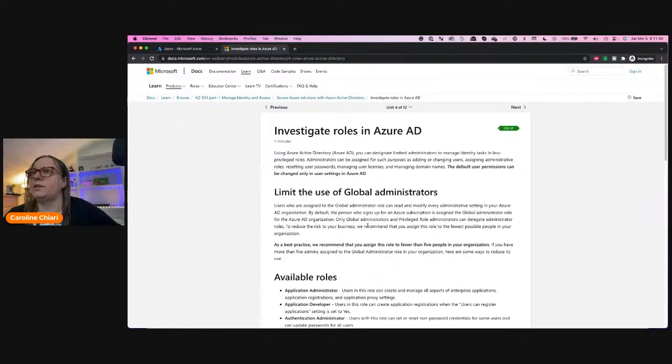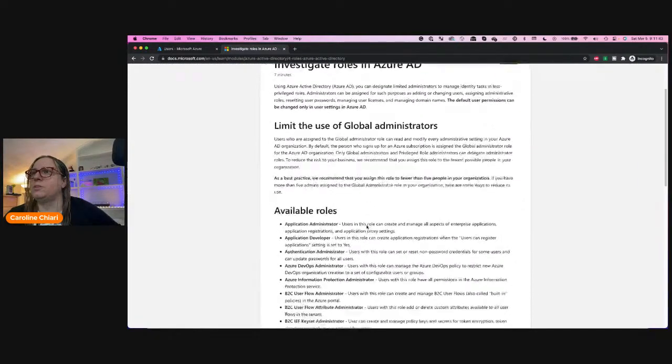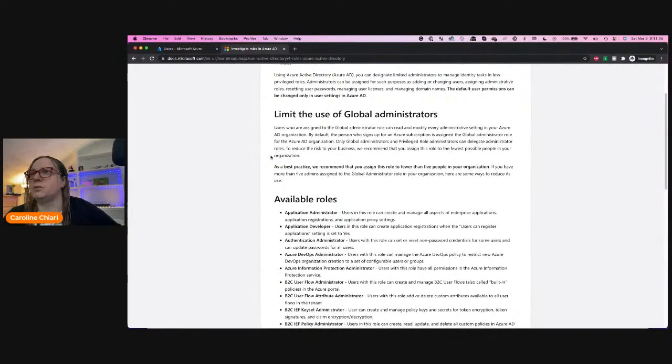Investigate roles in Azure AD. Okay. Limit use of global administrator. Yeah, so the idea is don't have global admins. Same thing everywhere, really. Don't have global admins ever. It's not a good thing. I do run as a global admin. But yeah, limit that use.